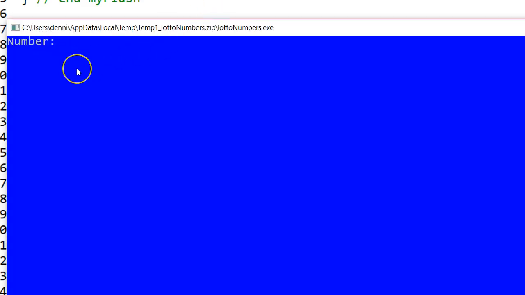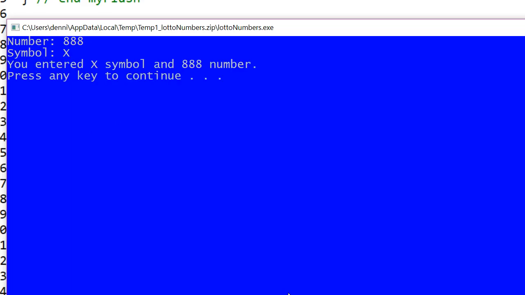First thing it does is ask me for a number. I'll type in 888. I'm going to hit that enter key, which causes the new line. And notice now it stops on symbol and allows me to type anything I want, like an X. So there's the output. You entered X as the symbol and 888 as the number.